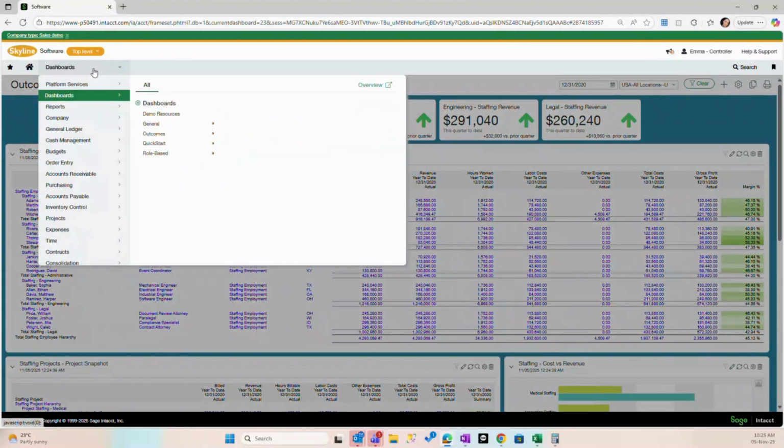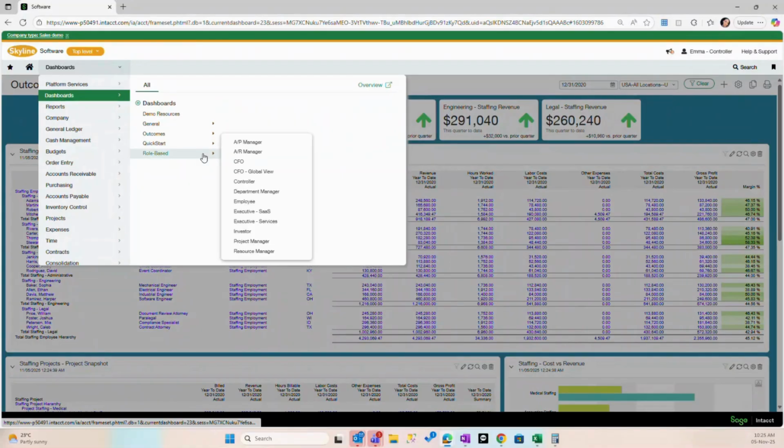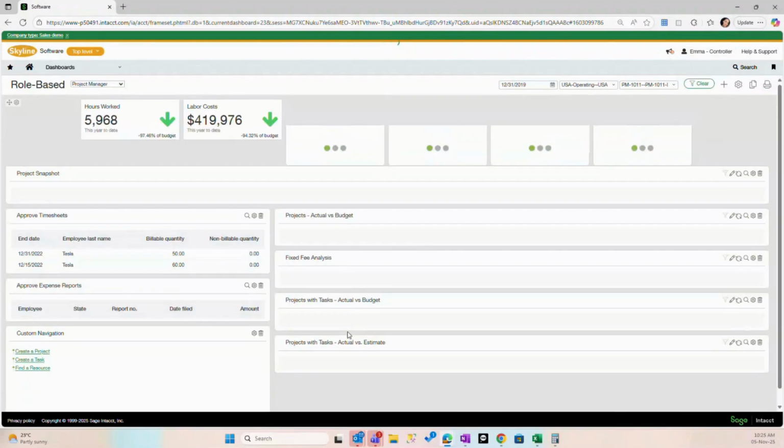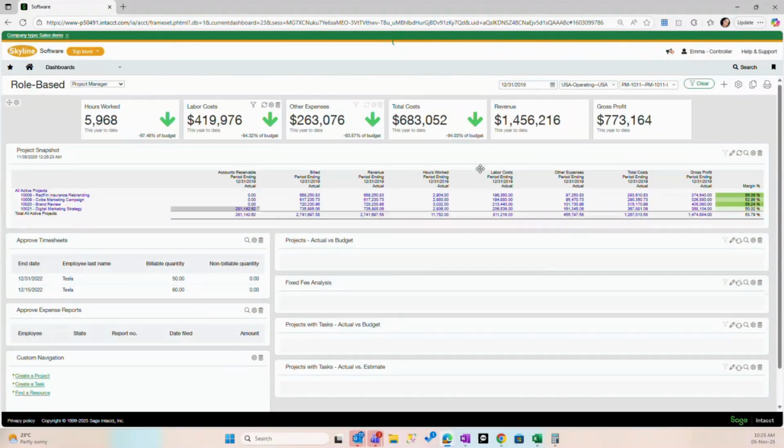Again, they are role-based. So if you would like to see anything over and above CFO, you can then say, okay, I want to see my project manager. Then the details on that dashboard will be project manager related or projects related.